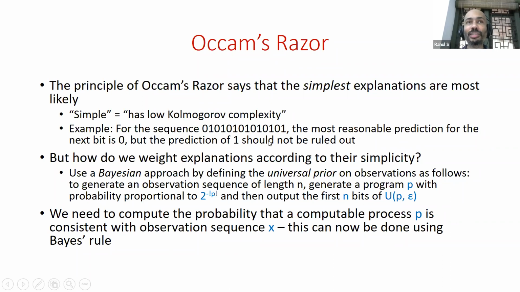There's a more complicated program which just repeats 0, 1 like 7 times, and then outputs a 1. There's some much larger program that does that. And that's possible. We just don't know until we've actually seen this bit. It shouldn't be ruled out, but we should prefer the prediction of 0 because that corresponds to a smaller size program. But how do we weight explanations according to simplicity?